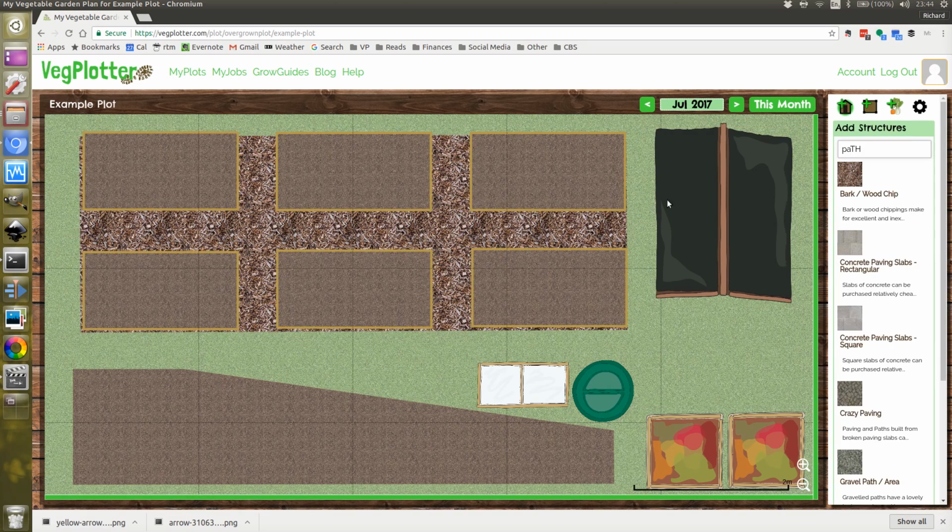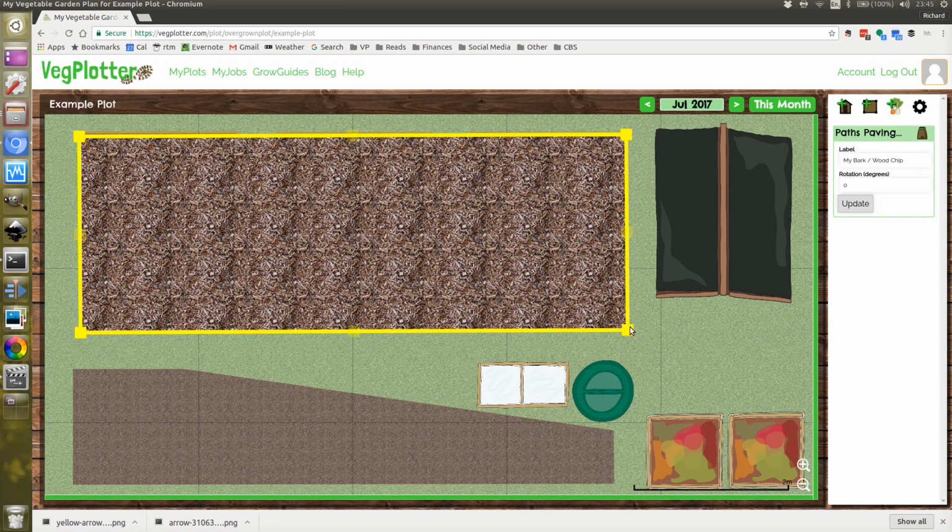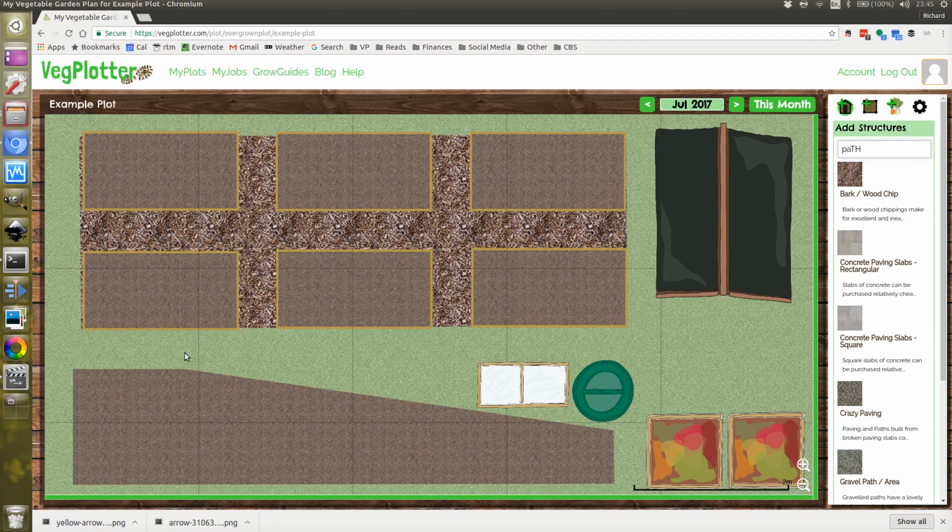Now we can neaten this up if we want to by simply dragging it up a bit, so it doesn't overlap the beds. And there we go. A neat path. Woodchip path for our beds.